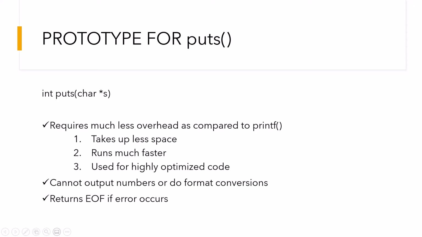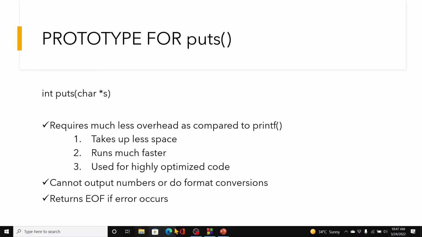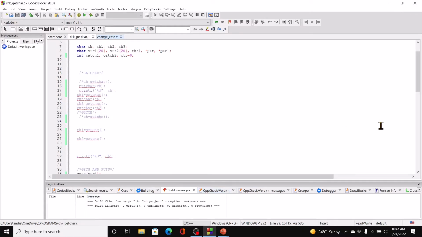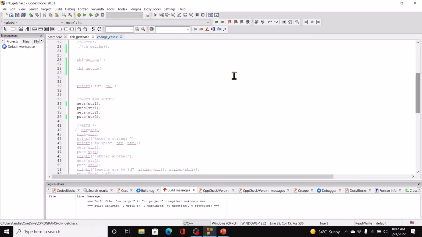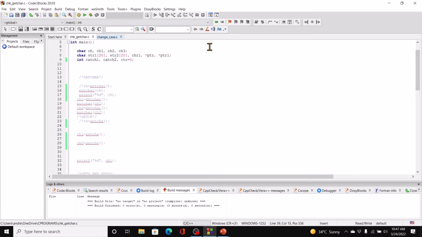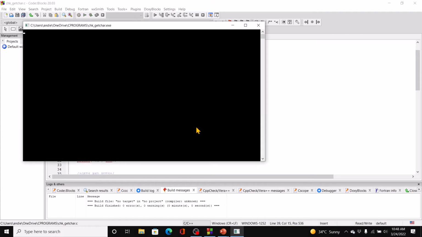Now, coming to the demonstration of these, we just have simple gets str1, puts str1, gets str2, and puts str2. And these have been defined here, as you can see. So let's just run that code. So gets is waiting for input. We need to press enter to signal end of input. Remember, enter or carriage return is not going to be part of that string.